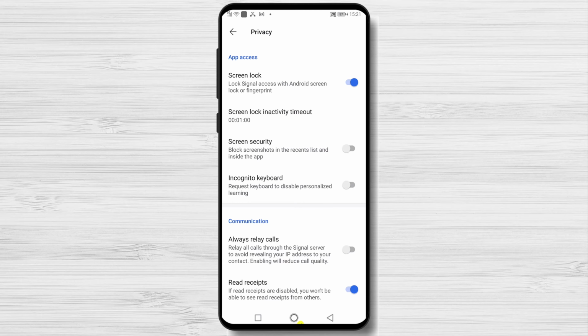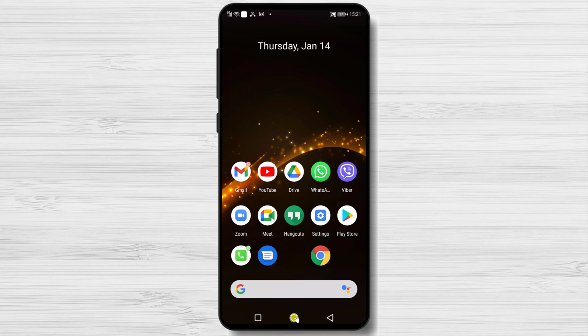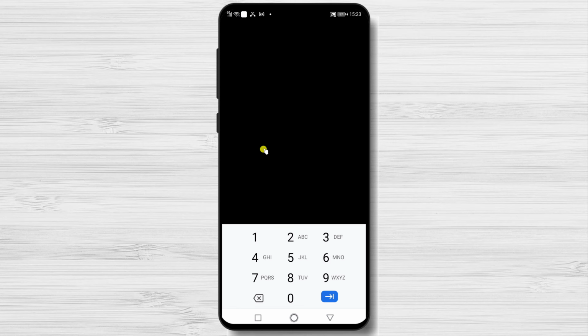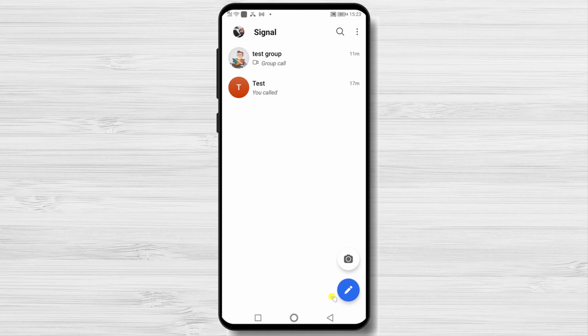Let's test the security. I will leave my phone inactive for 1 minute and then we will enter the Signal app. 1 minute has passed. Let's open Signal. You see, I need to put my PIN. If you have your fingerprint, it will ask for that. After I put the correct PIN, the app opens up. This is how you secure Signal app with a PIN or fingerprint on Android.